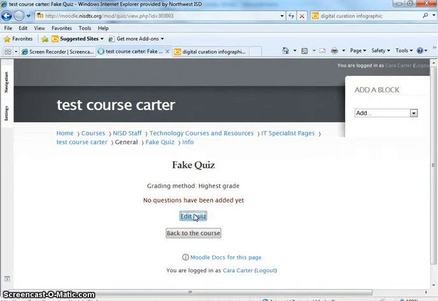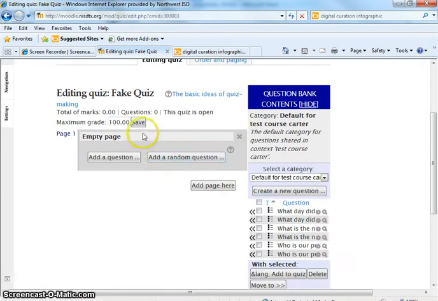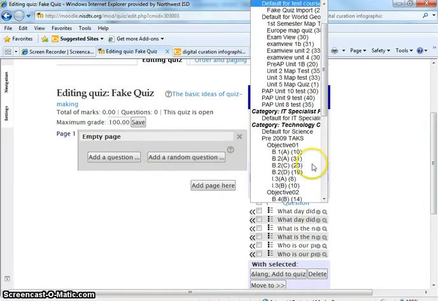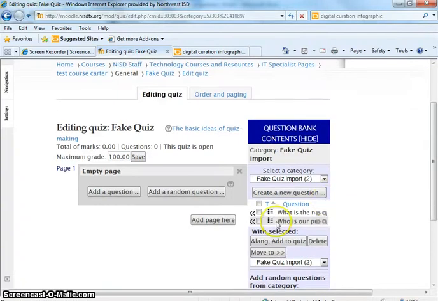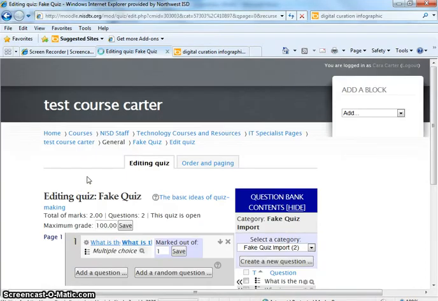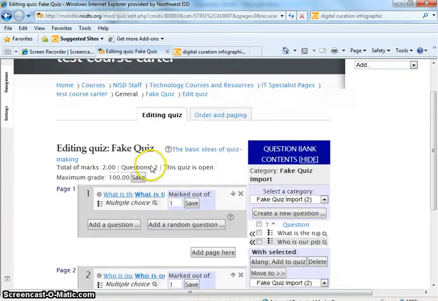And now I can edit my quiz to add my quiz questions. Here's my empty quiz. You can see that it's empty right now. And over here are the quiz questions that I can put in the quiz. I'm going to find that fake quiz import. You see it has a 2 in parentheses because it imported 2 questions. I'm going to select my 2 quiz questions and add them to the quiz. You can see it added the questions over here on the left. So my quiz is complete and it's ready for the kids to take.